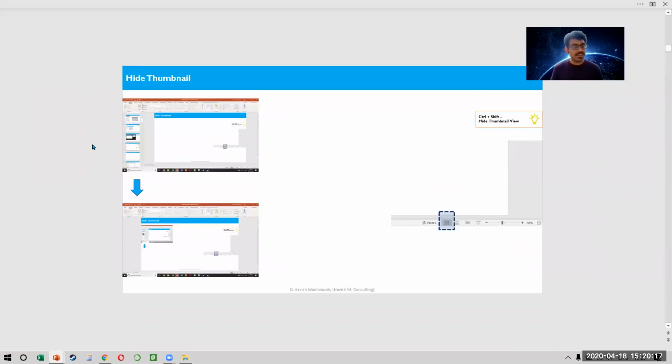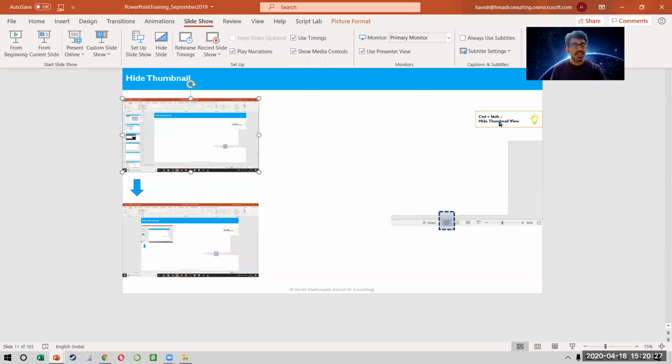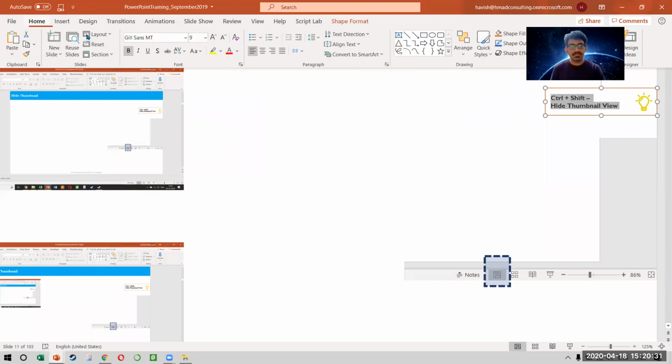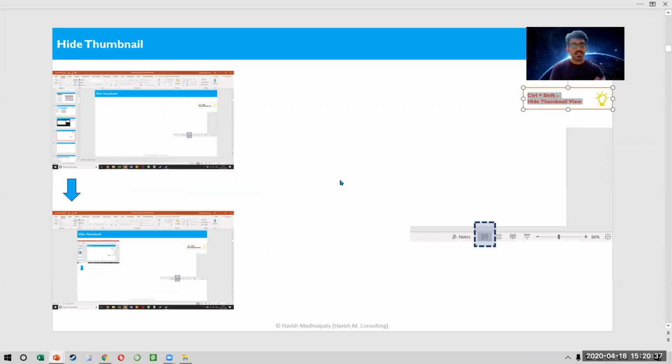And do you see the advantage in this? This looks like a slideshow mode, but remember, this is not a slideshow mode. You're still editing your presentation. I can still move everything. I can still see all my commands. If I want to, let's say, change the color, I can still go and change the color. I can make all changes, but I can still present it utilizing my entire screen estate. That is the advantage of using a combination of hiding the thumbnail and hiding the ribbon.